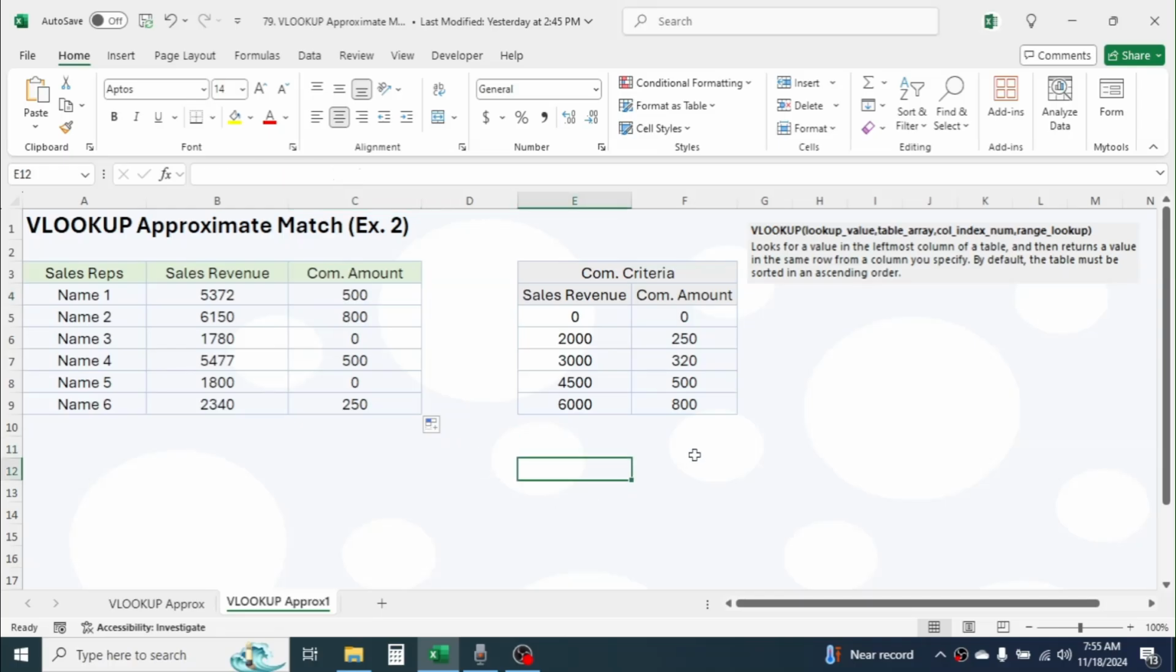So, this is all about using the approximate match option in the VLOOKUP function.